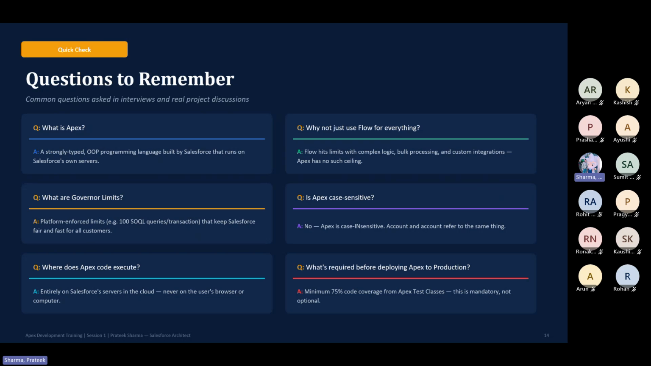What are governor limits? It is a very useful question, can be asked in interviews. Platform and performance limits. So the platform enforces some limits like 100 SOQL queries per transaction that keeps Salesforce fair and fast for all customers, as it is a multi-tenant environment, right? Is Apex case sensitive? No, Apex is case insensitive. Account and account refer to the same thing.